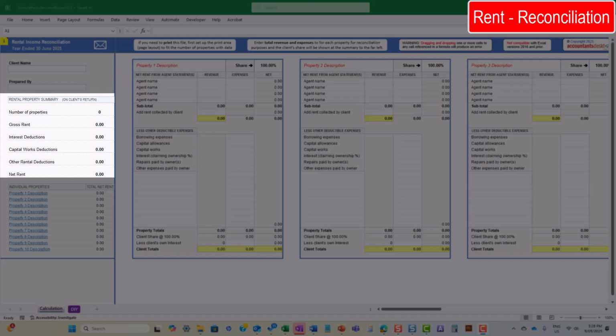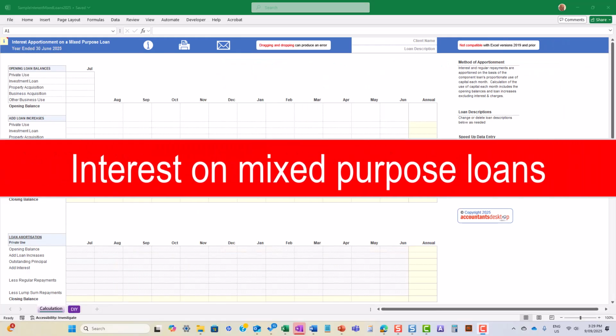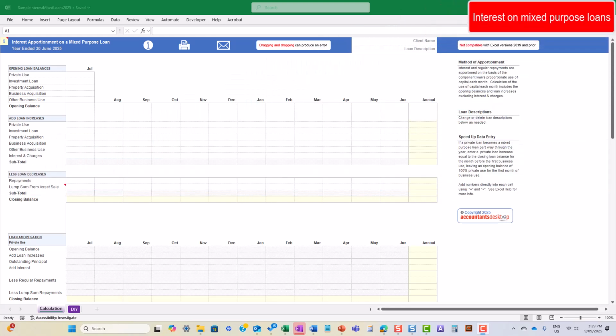It's not uncommon for clients to have a rental property loan, part of which was used for other, often private, purposes. You can enter a summary of monthly transactions to this worksheet to determine interest and closing balances of each component of a single loan used for up to 5 separate purposes. It also reconciles closing balances with the loan statement.